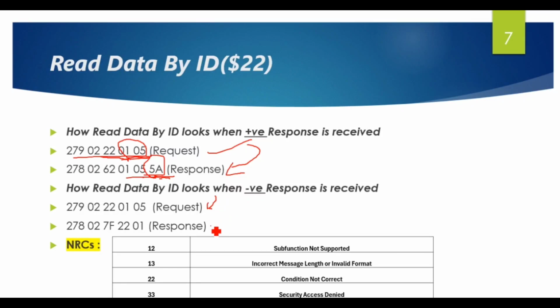In the same way, when the engine coolant temperature data is not present in the ECU and you send this request, in response you will get a negative response code. It occurs when data is not available, some function is not supported, or conditions are not correct. Security access is not applicable actually in 22, so only these.